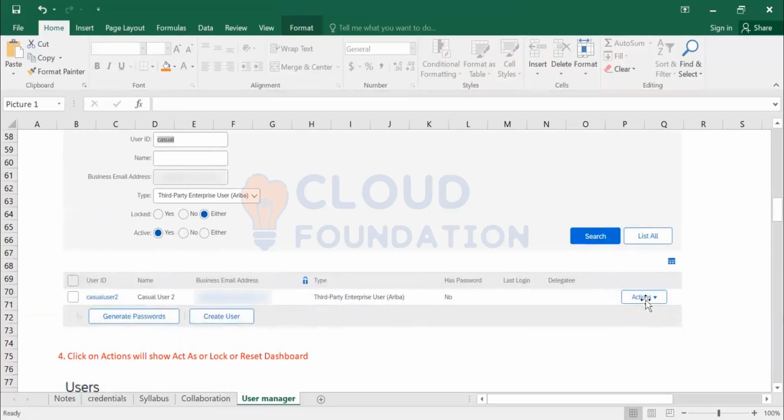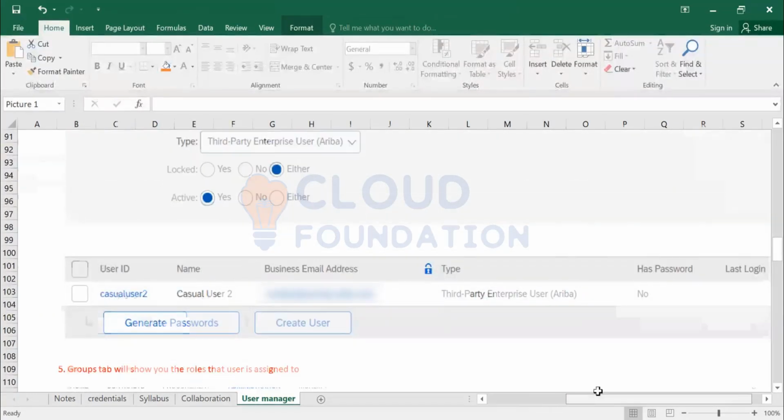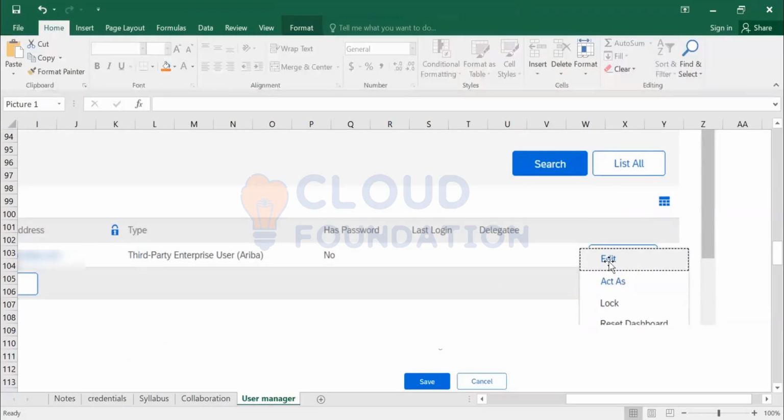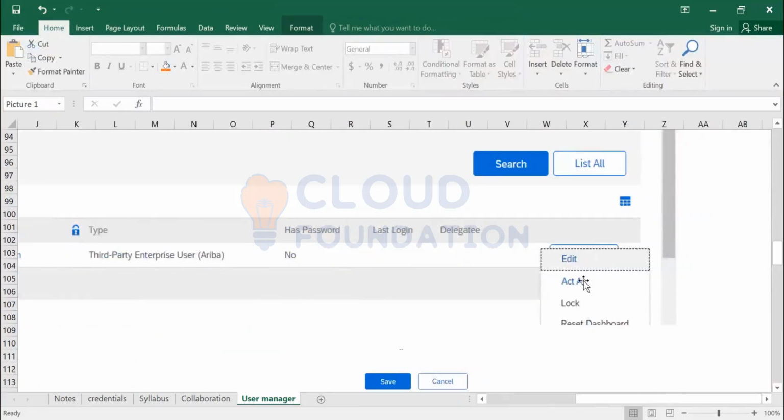Or under the actions, you can click on edit and you will get additional access to this particular user. What options will you get? You will get the edit option to change any of the details. Maybe something is wrong with the email address you want to update. You can click on edit. Or you can also act as the user; customer administration will be given this permission to act as.